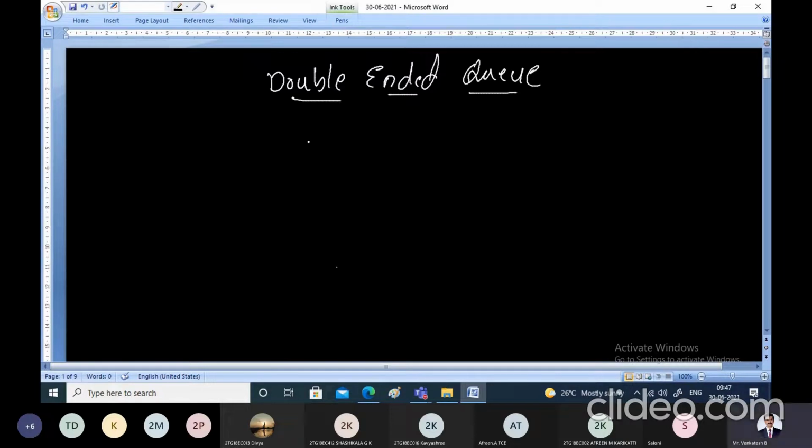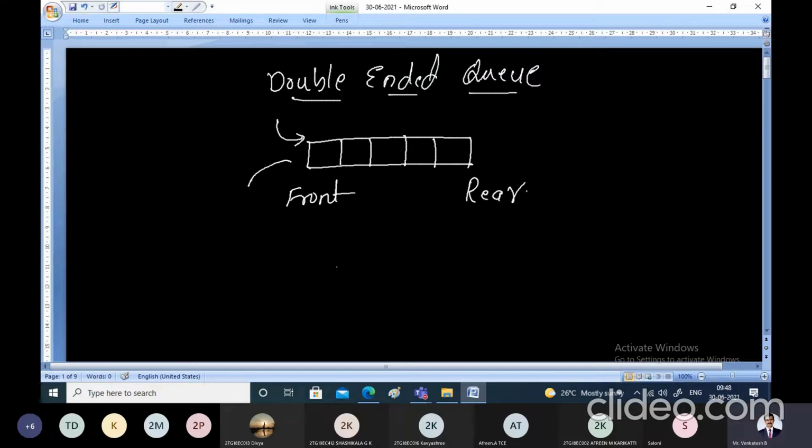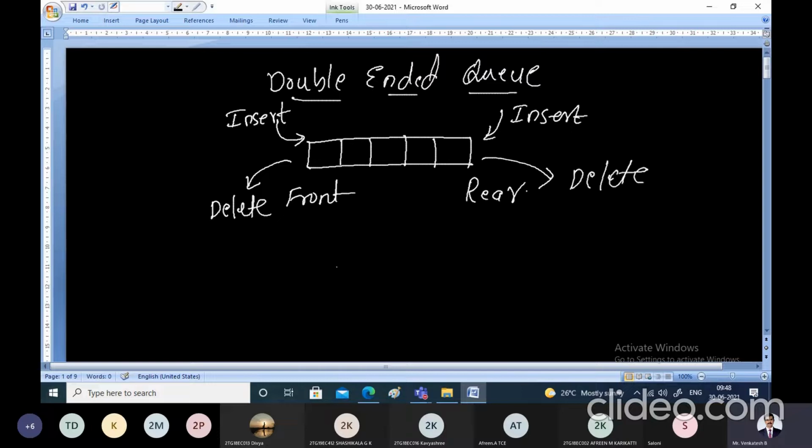Now, a double-ended queue is also a linear queue, something like this, and it is having two ends. That is the front end and a rear end. In this, insertion and deletion can be done from both the ends. Insert the element from and delete the element from front end. Insert the element from rear end and delete the element from the rear end. That's why it is called a double-ended queue.